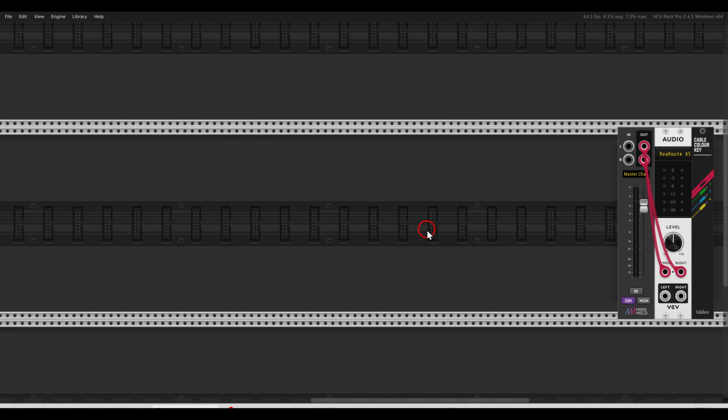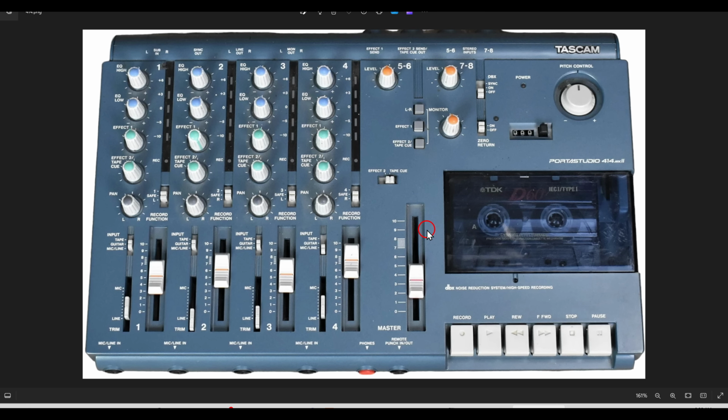So today I want to build a setup very much inspired by the workflow of Alessandro Cortini with his Tascam 4-track cassette recorder, this one here.